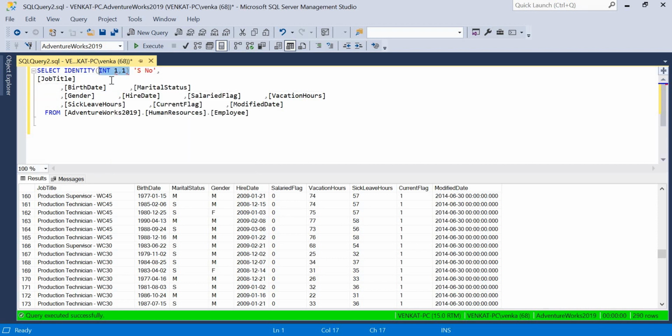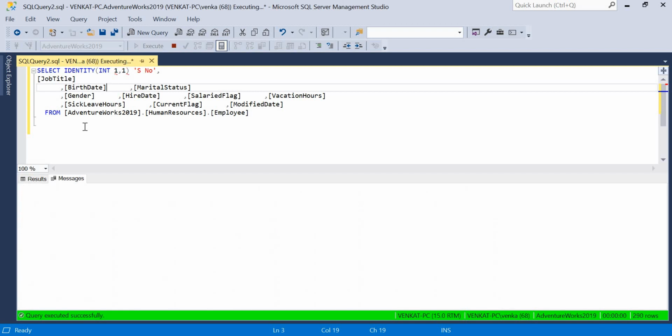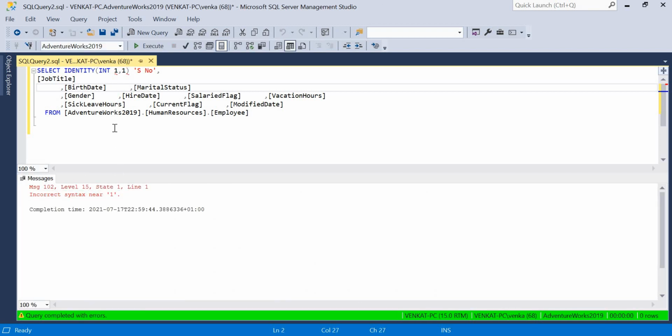If I keep it like this, it's still showing an error. So let me quickly run it so that I can see what error message I get, rather than seeing it by hovering over the message. When I run this, you can see incorrect syntax near 1. Let me remove this int even and run it again. Now you can see it is still incorrect syntax near 1.